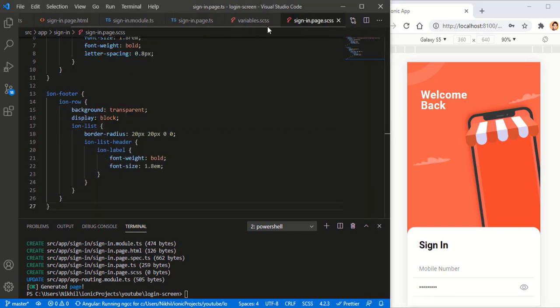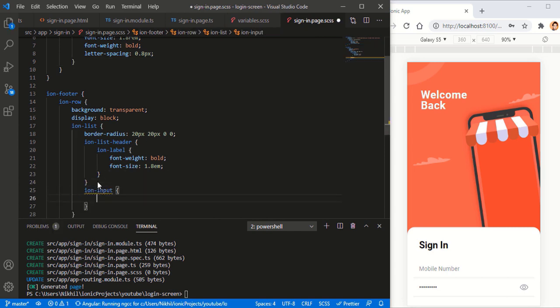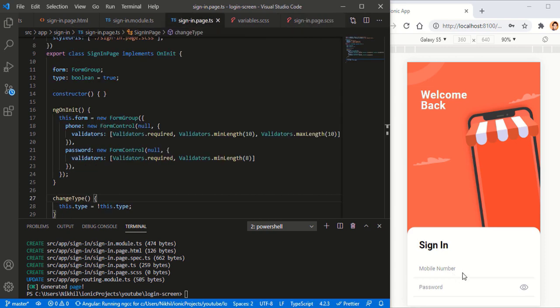Once that is done, I will go to my SCSS, and there I will work on my ion-input within my ion-list. So I will pass a font size of 0.9em. Okay, now it is coming smaller. That's good. So this is what I needed.